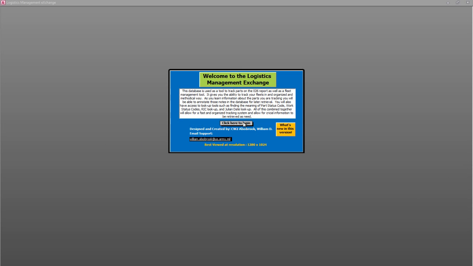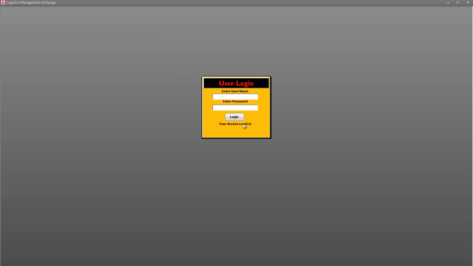So once you get here, click the click here to log in button, enter the username and password. If you just downloaded LMX from the website, then the username and password are both admin. You can change that once you get logged in.